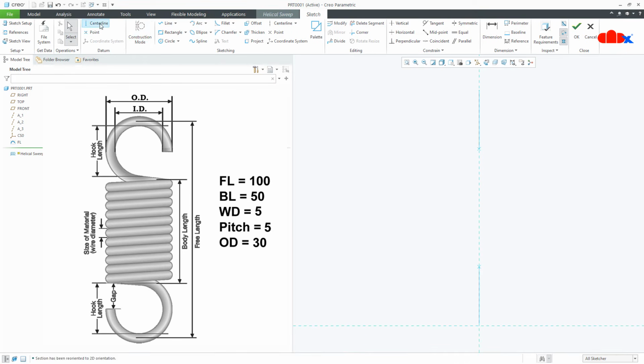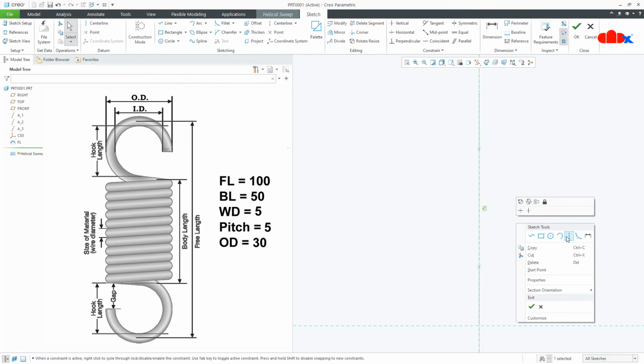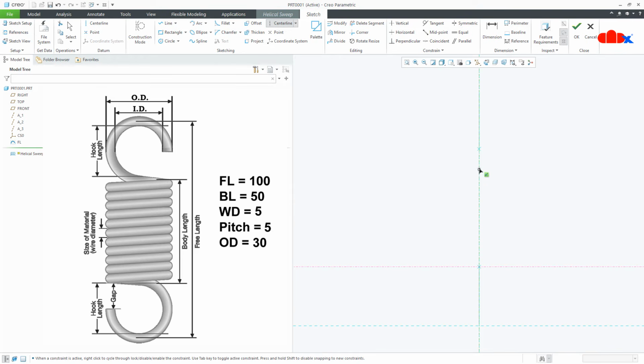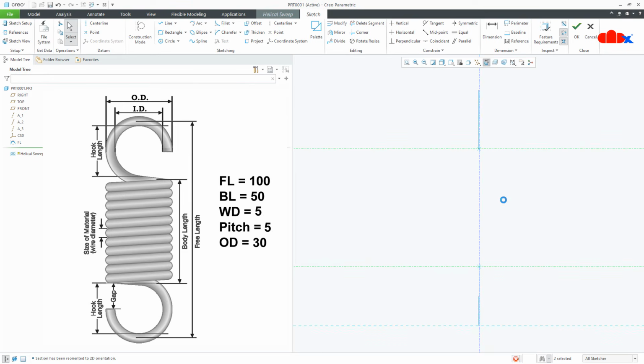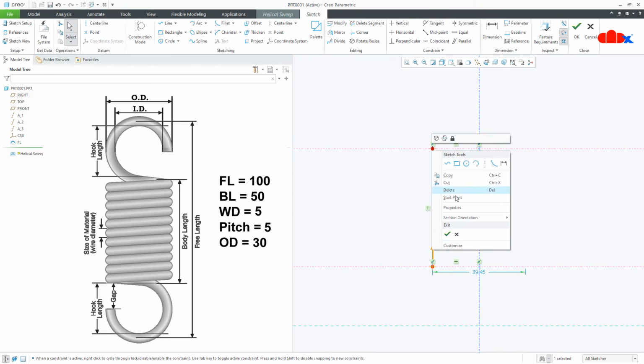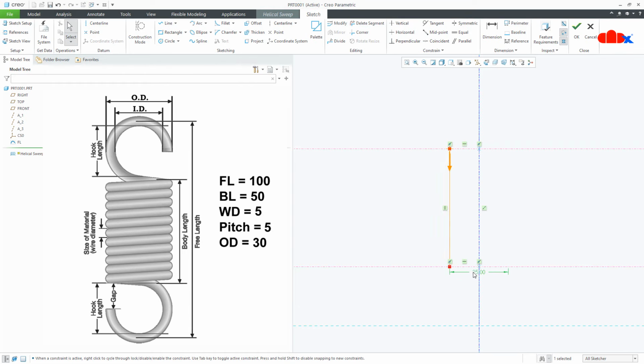Then add a datum center line just like this, then a sketch center line to this reference and to this reference. So this gap will define the body length. Now draw the helix profile. So this time my profile is a straight line. So I will draw like this. I will choose this point as a start point. Now since OD is 30, this will be 25, OD minus wire dia, and I will say OK.